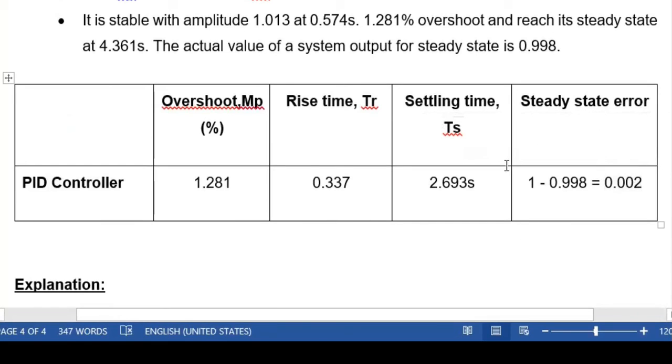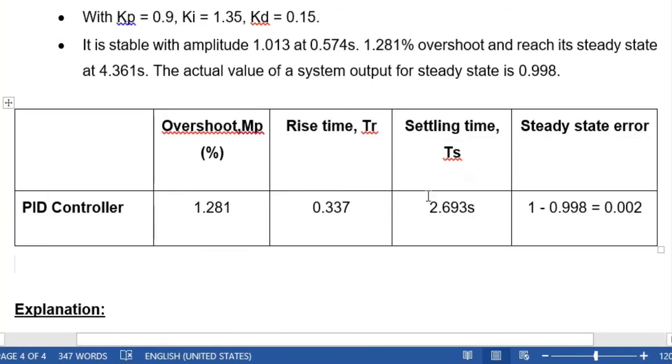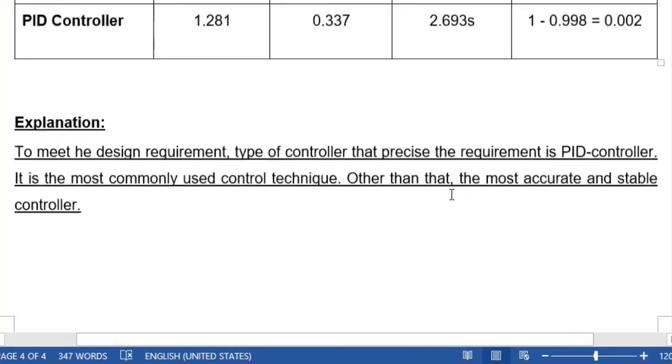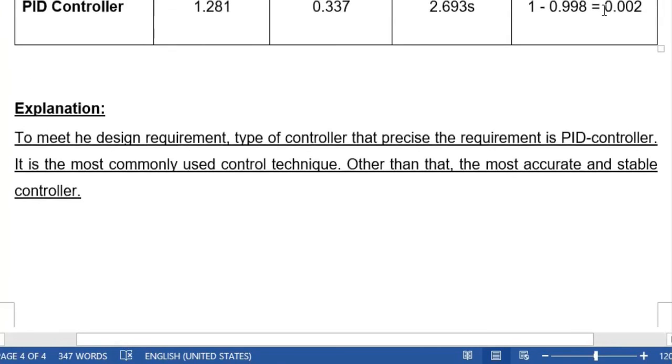The steady state error should be less than or equal to 2%, and I got it here as 0.000. How to calculate the steady state error: first is the desired value, which is 1 right here, minus the actual value of the system output, which is 0.998 right here, and we get the steady state error, which is 0.002.